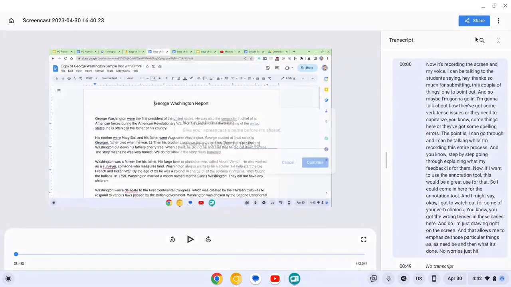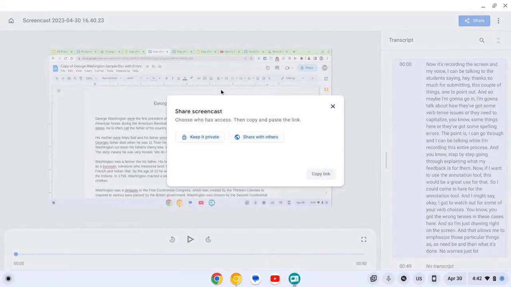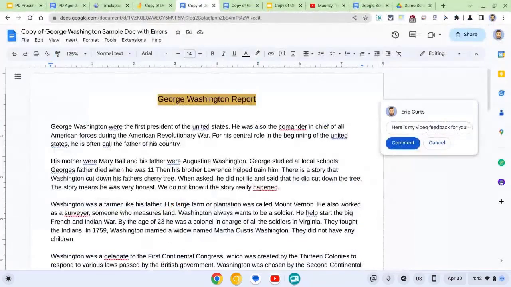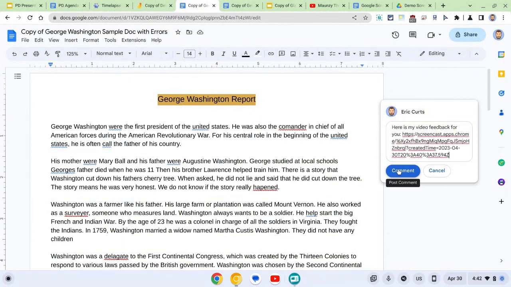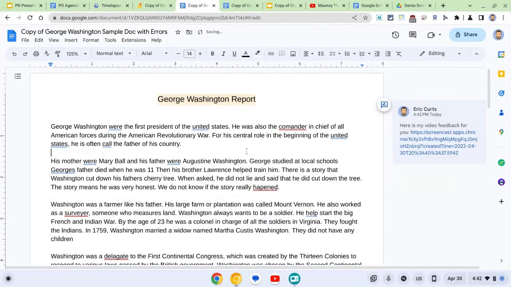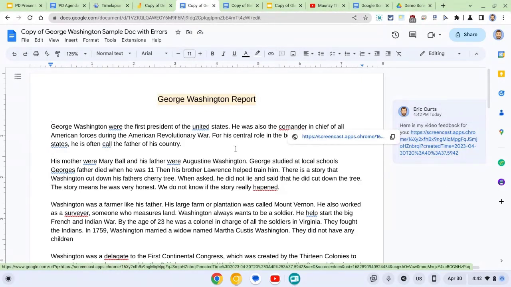So I'll come up and click on the share. And of course, I've got to rename it if I want to name it specifically after that student. I'll hit share with others, and I'll copy the link. And that's it. I can just paste that link right into my comment there. Perfect. And so now when the student goes to open up their document later, they'll have a much more personalized feedback where I'm pointing things out, and they can just play that video, watch it, and be able to follow along.